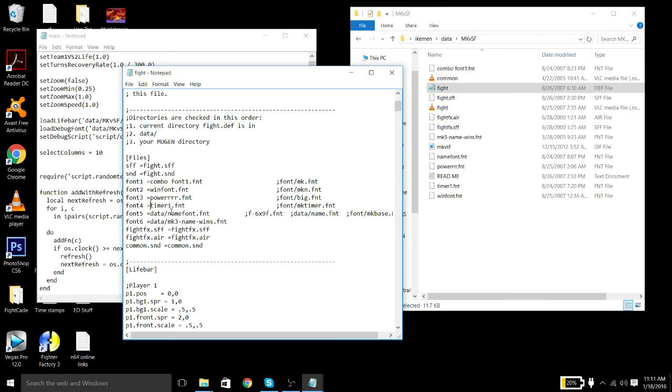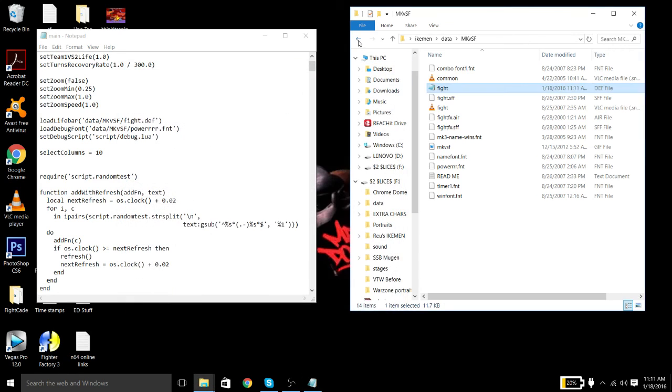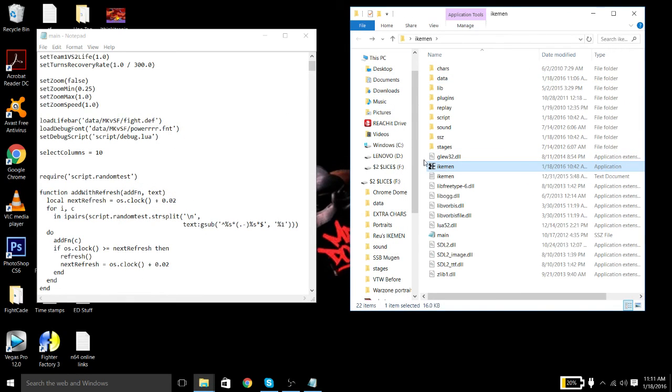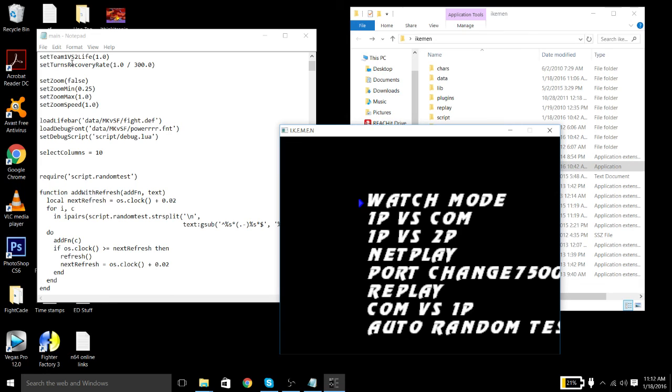It wasn't IKEMEN's fault. It was actually the definition. The way the definition was named and where I put the things in the definition, I put them in the spot that the def said it didn't want. You can just change that, or you can follow what the definition said. And there you go. You got fonts.